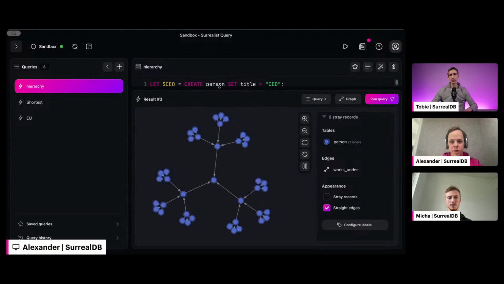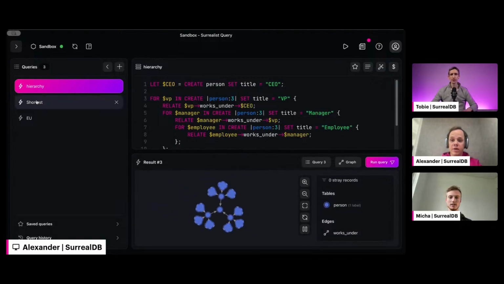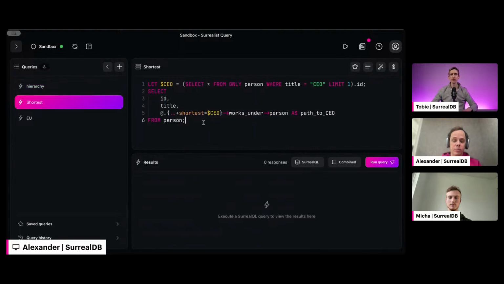Yeah, exactly. And then we have some analysis we can do on this. So here we have, again, just finding the CEO, putting that in a variable. And then we're doing this query where for each person, we're essentially saying give us the shortest path to the CEO.